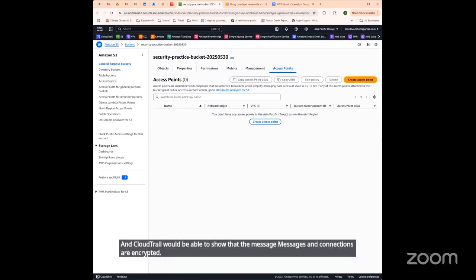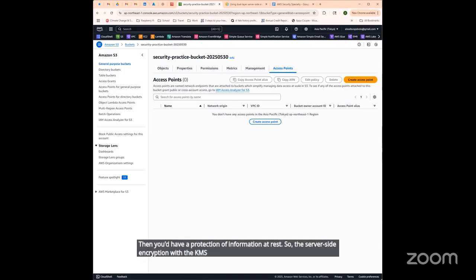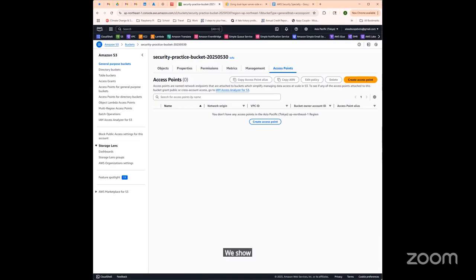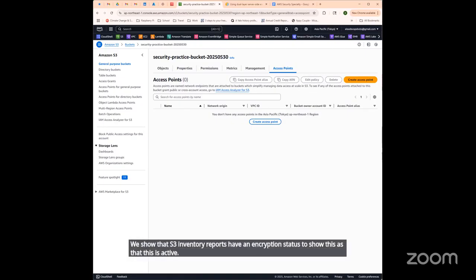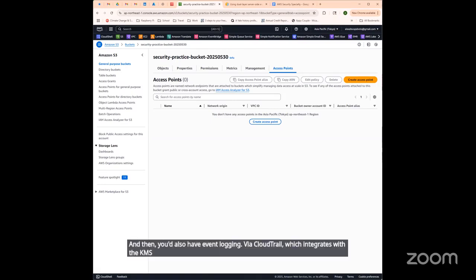Then you have a protection of information at rest. So the server-side encryption with the KMS and customer managed keys would show that S3 inventory reports have an encryption status to show that this is active. And then you'd also have event logging via CloudTrail, which integrates with the KMS on this. And it would show logs of the encryption key usage.